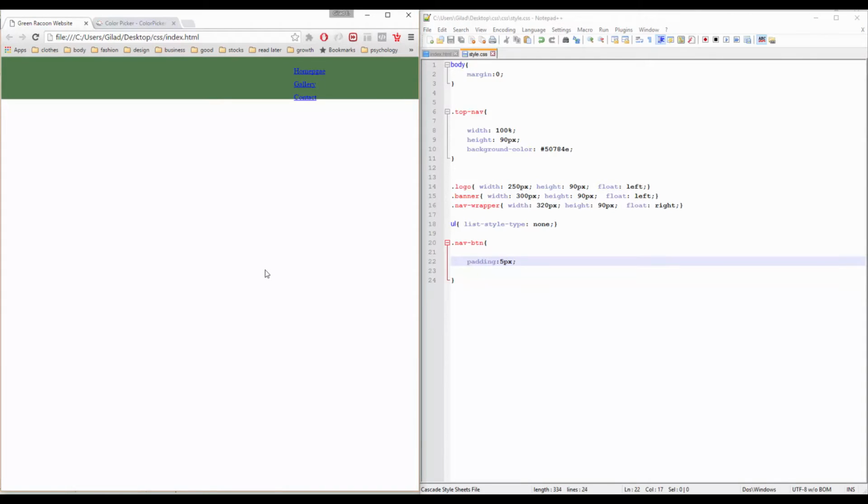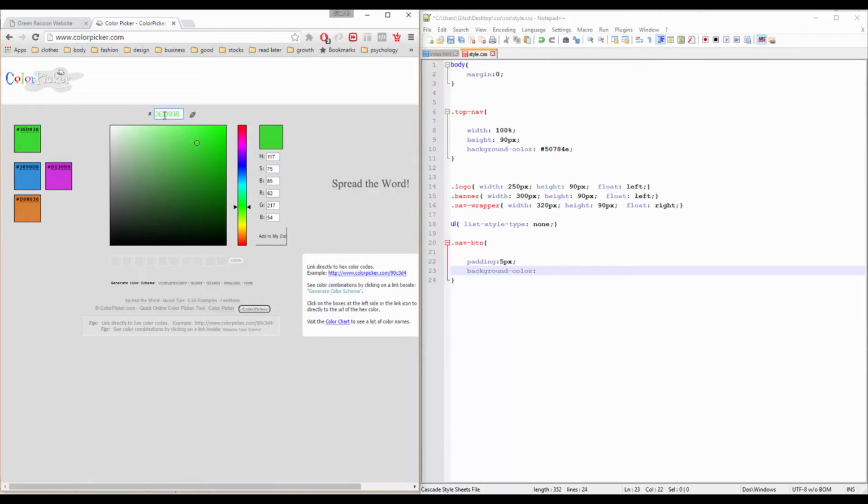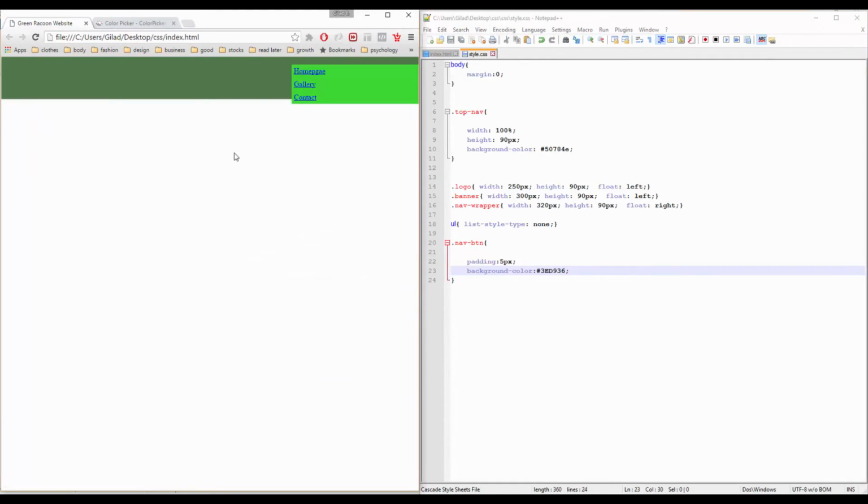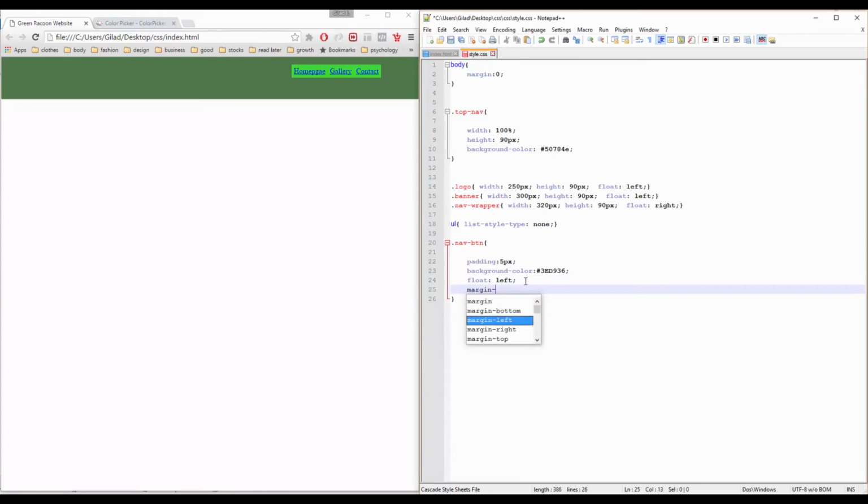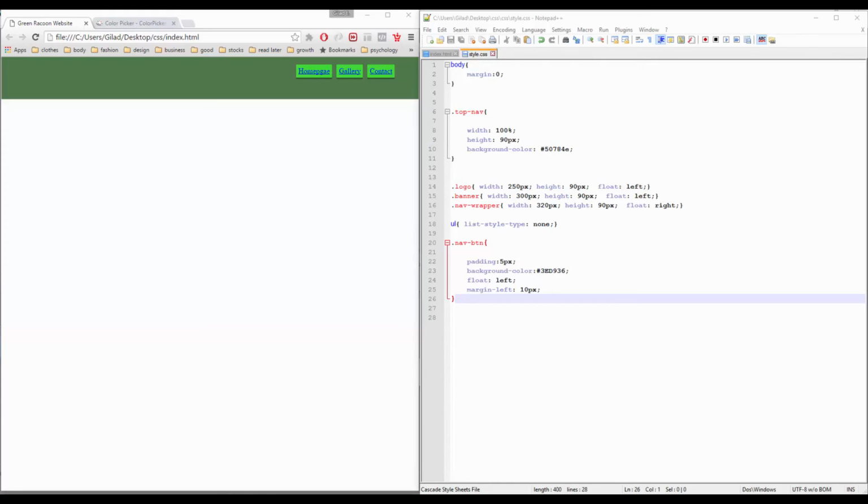We will color it with a bit of greenish color. I'll set all of the buttons with float left, so they will order horizontally. And maybe add to all of them a little bit of margin left so they'll have some spaces between them. And maybe have the text color white with a little bit of border on the bottom of the buttons to add a bit of flair.